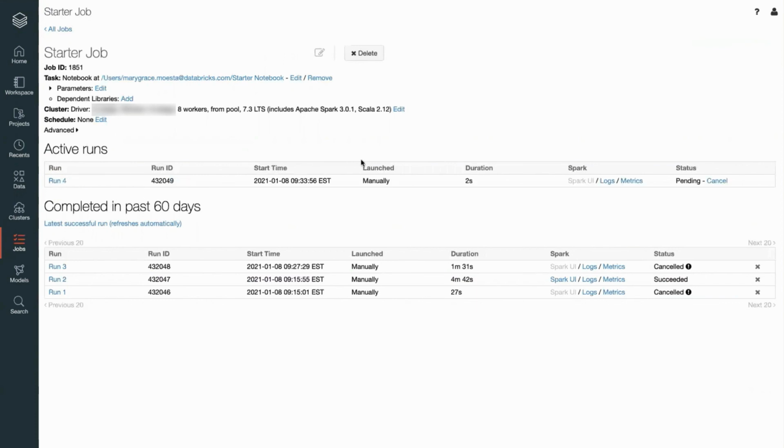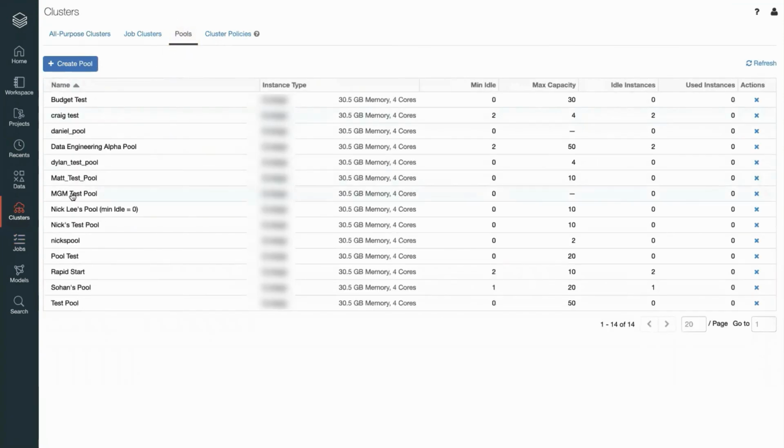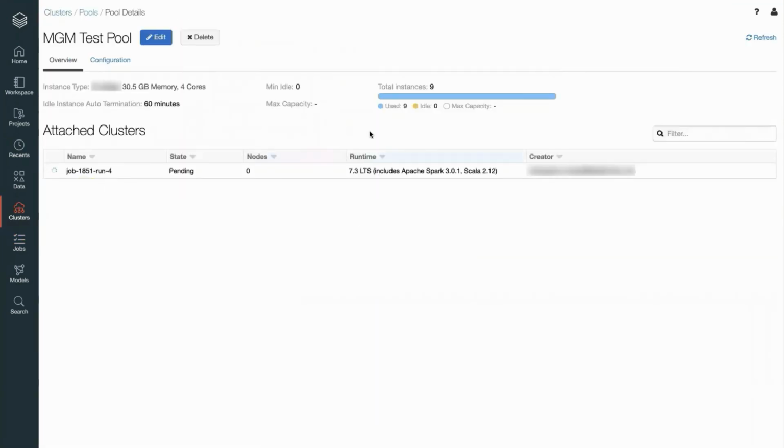So as this job kicks off, if we jump back to our pools UI for the test pool we've created, you can see that now there are 9 instances in our pool, which means that subsequent jobs after our starter job will pull from a pool with already at least 9 instances in it, which will decrease cluster spin-up time and keep you within your SLAs for your production jobs.